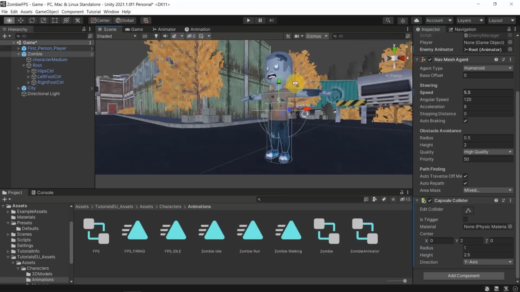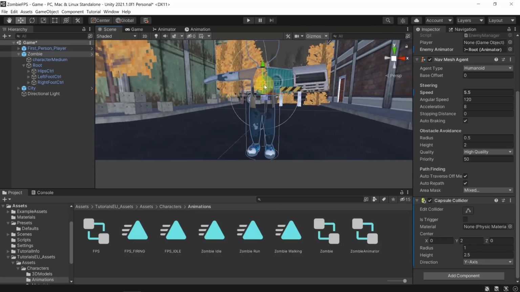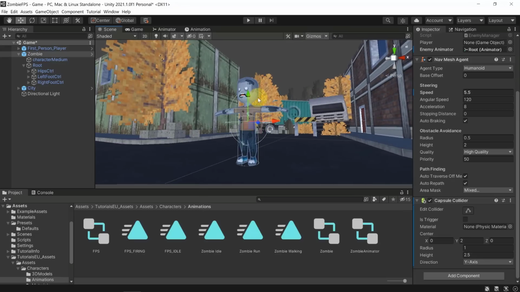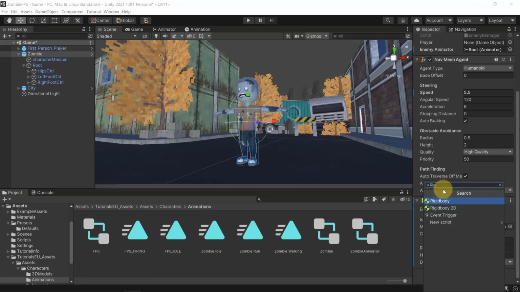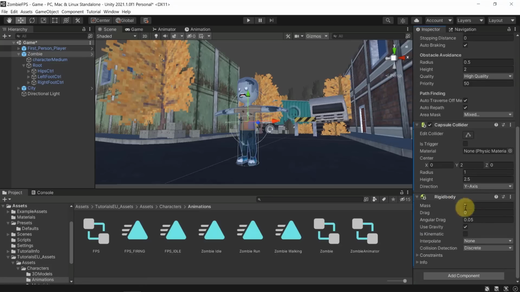1 is, I think it's fine. All right. So if the zombie is at this point close enough to our player, then we want something to be triggered. We will also need a rigid body for this, so let's make sure that we add a rigid body to our zombie.